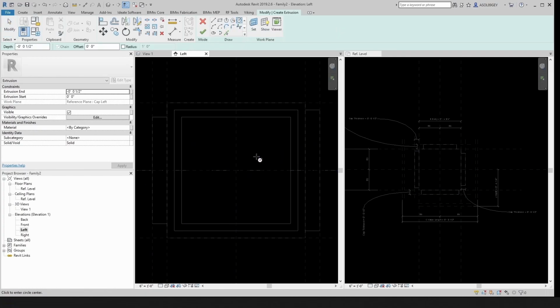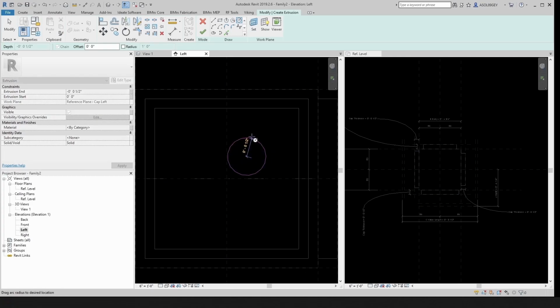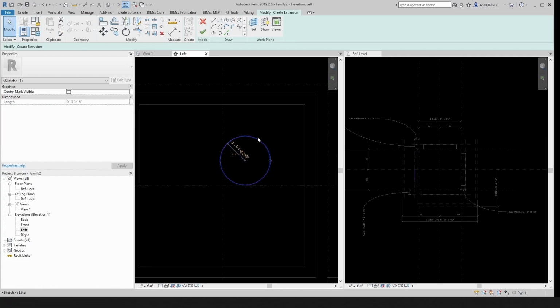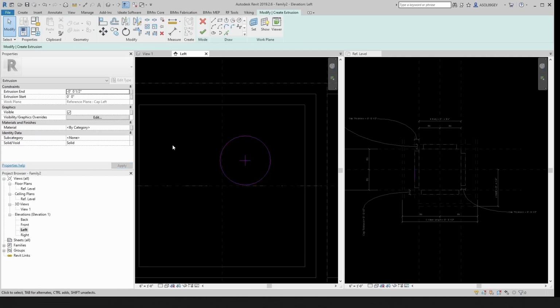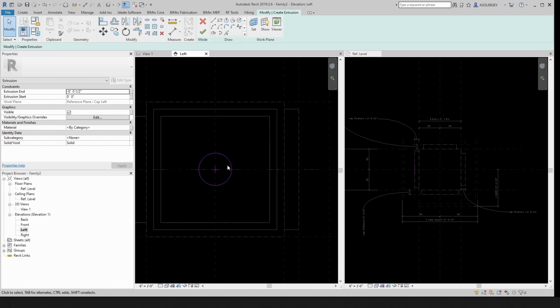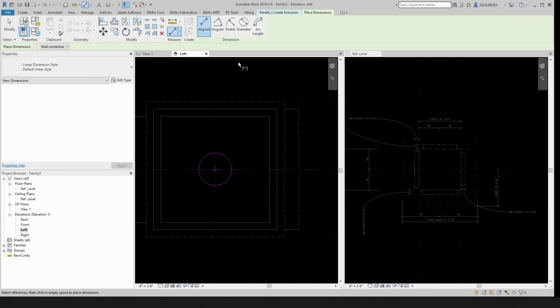And I'm not going to center it here. If you have watched my videos before, I like doing something off on purpose, and then make sure that my center mark is visible so that I can align to this one and lock it, and then align to this one and lock it. And we want to dimension this. This is going to be a diameter, right?